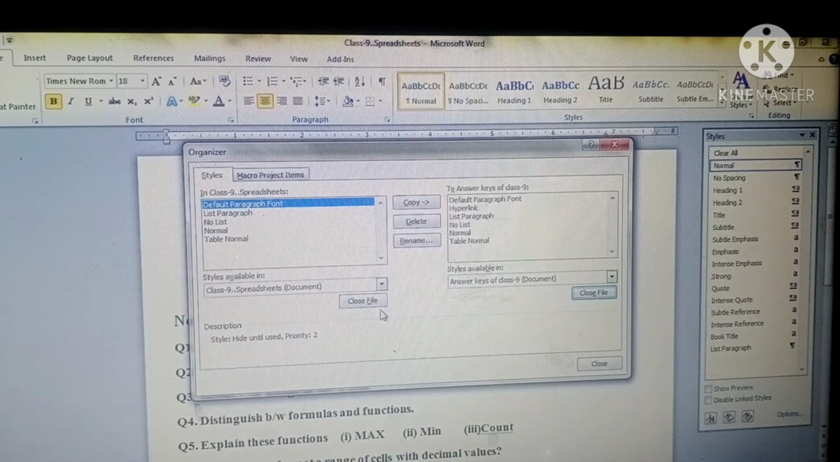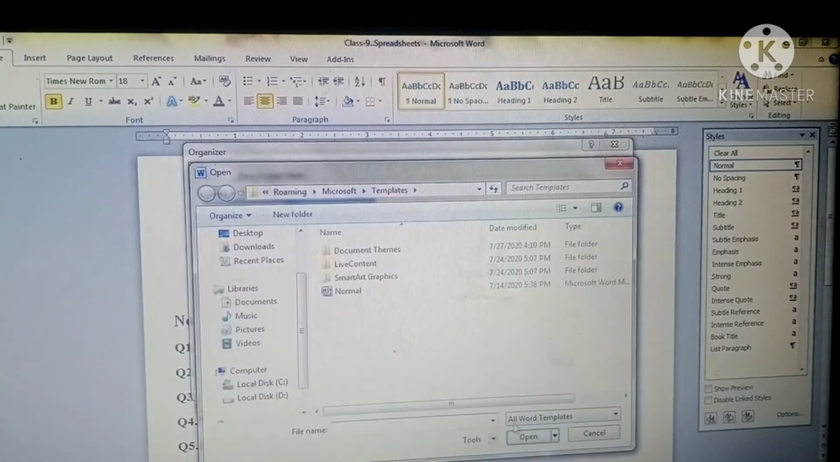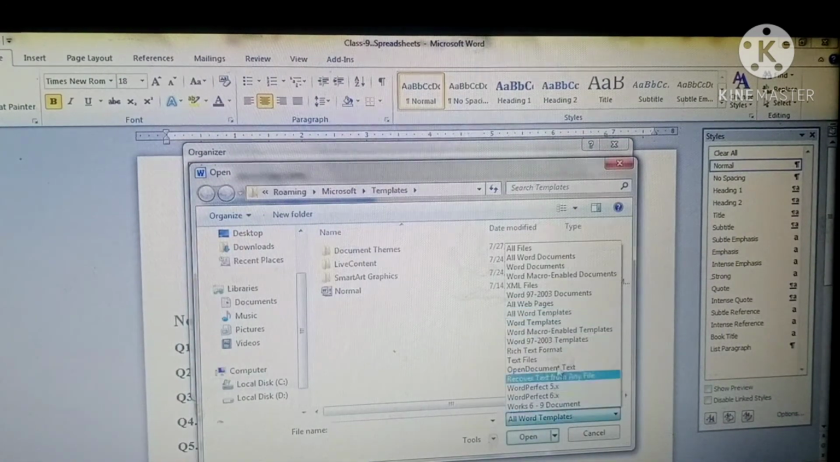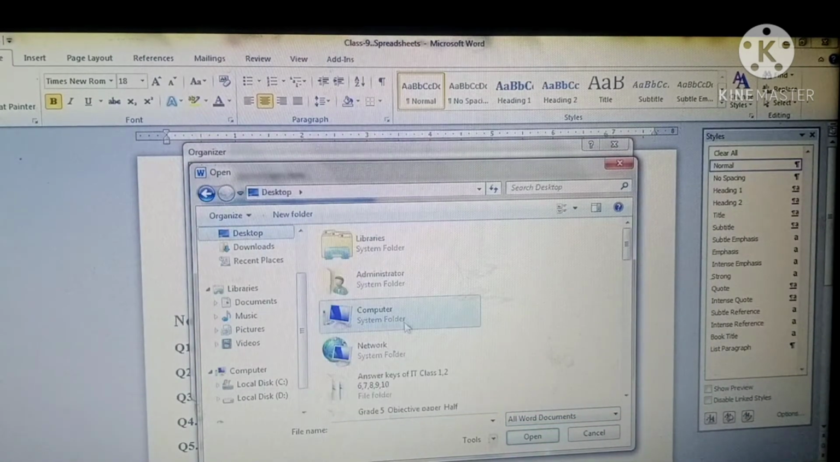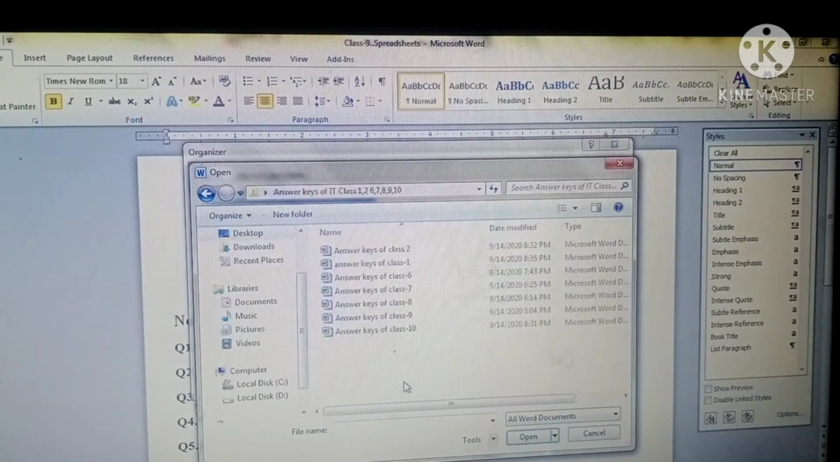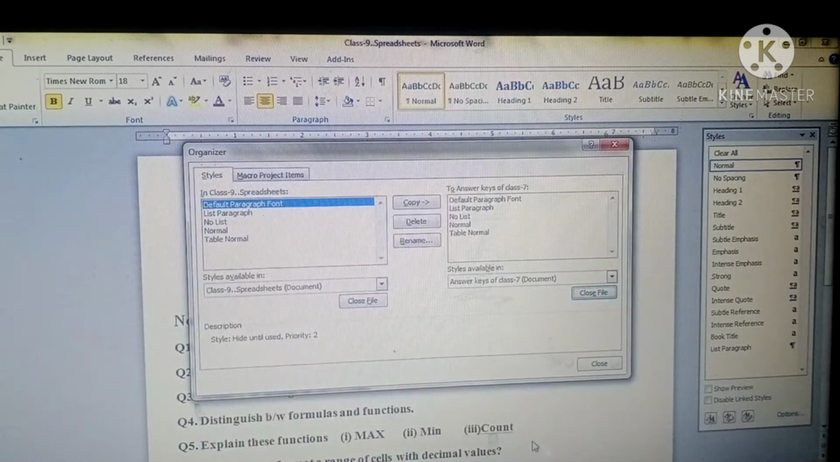Answer keys of class 9th opened, that one. No, my file was close file, word template to word document, and that was on the desktop. Answer keys of class 7, and I am opening it. Here the answer keys has come. You can see it is showing your file, the answer keys of the class 7, and now you can see here all the answer keys.